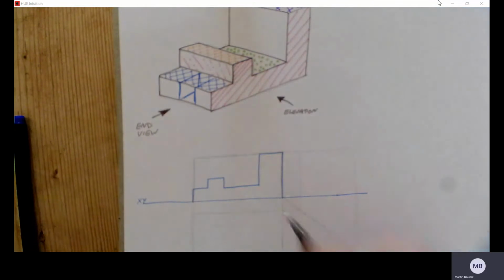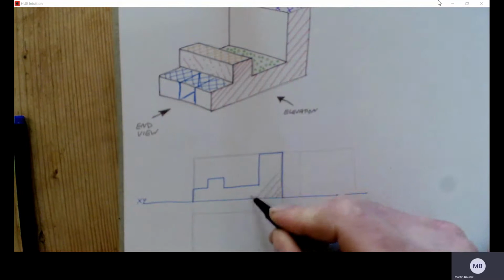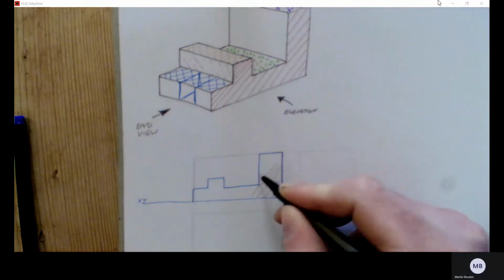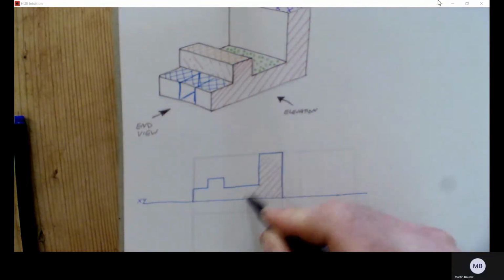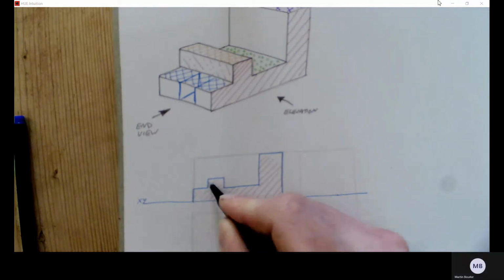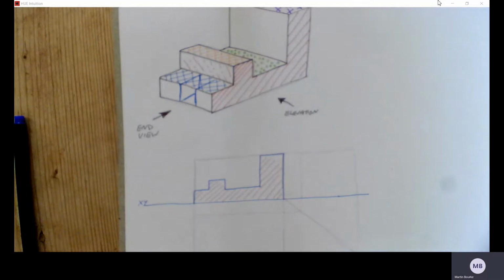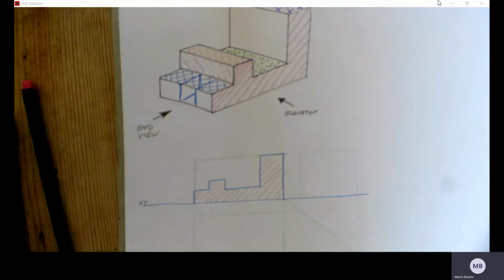Well, you should only see the sloped lines that I've drawn in pink. That's the only surface you'll see in the elevation. All right. You don't see the orange or the blue or the green. You see none of those. I'm talking about the front elevation.